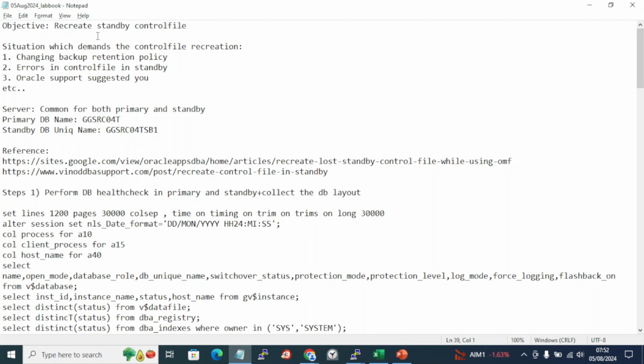I know this, but I don't know. I tried changing this recently in 19C as well. I think I couldn't, but you can validate that. And if there are any errors in the control file in standby, then you will need to recreate it. And if Oracle Support suggests that you need to recreate the control file in standby, you have to do it. So these are maybe the various reasons under which you will probably recreate the standby control file.